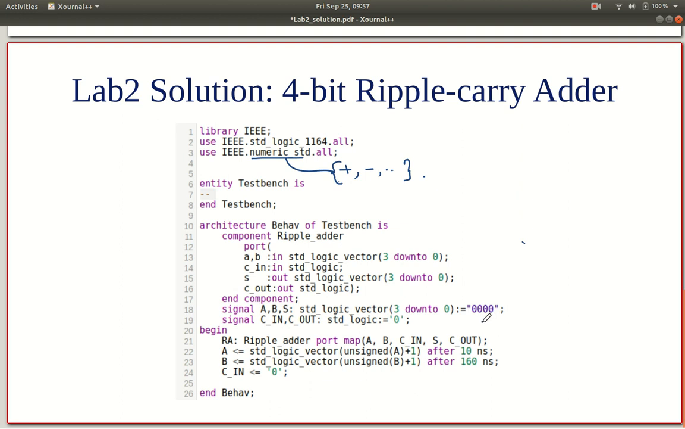Okay, so what we are going to do is we have to test the output, the sum and carry out, for all possible values of a, b and carry in. So a and b are 4 bits. So a can take the values from all zeros to 1 1 1 1. Similarly b can take all these values, and similarly carry in can take these values.